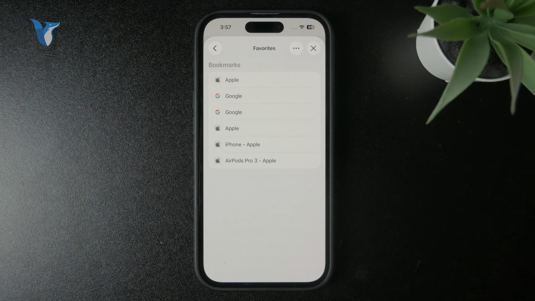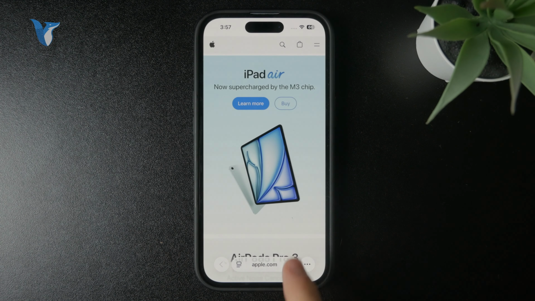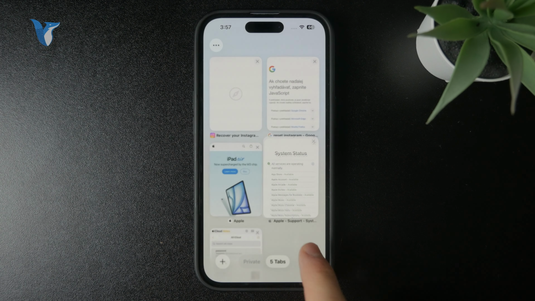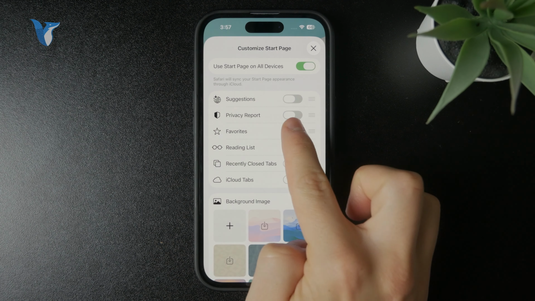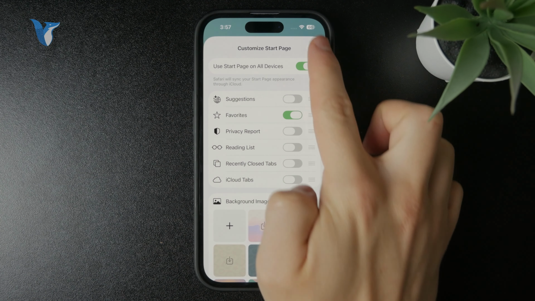Or also if you have a new page, if you go to the new tab, you might also see the favorites right here, or click on edit and make sure that the favorites are visible so you can quickly access the favorite websites of yours.